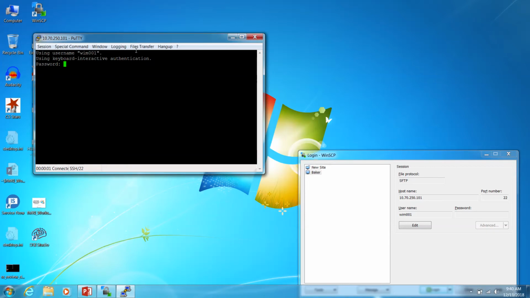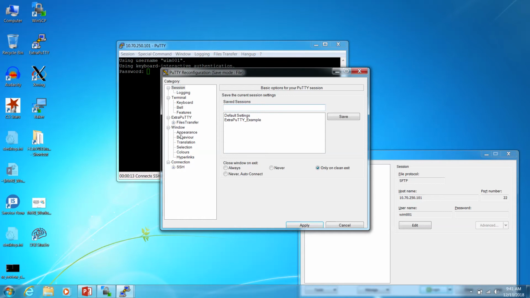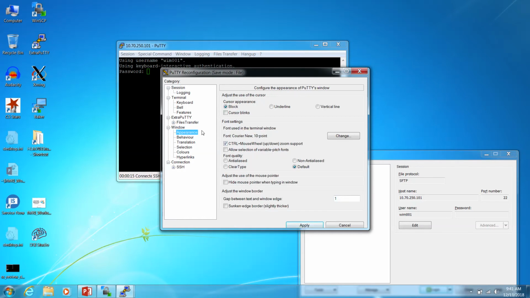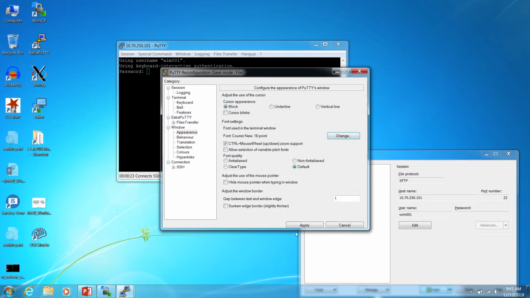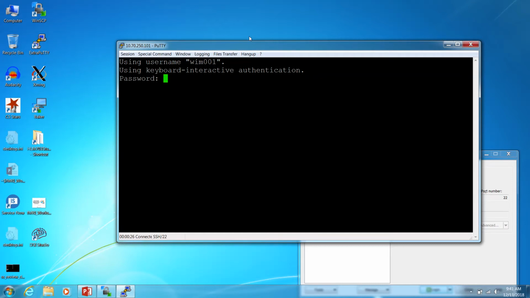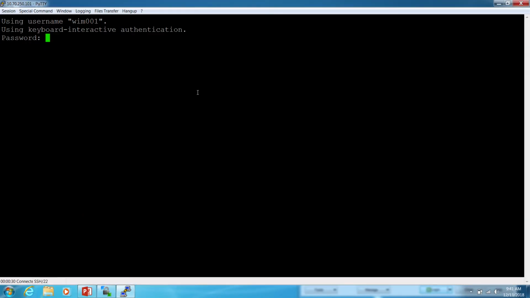This is just a restriction on this application. So the first thing it'll come up with here, I'm going to go ahead and increase our text size so we can see everything. Okay, so when you first come into Putty, you get a screen that looks pretty much like this.